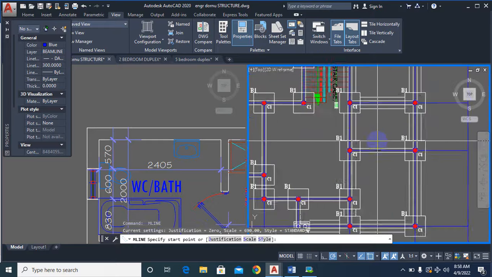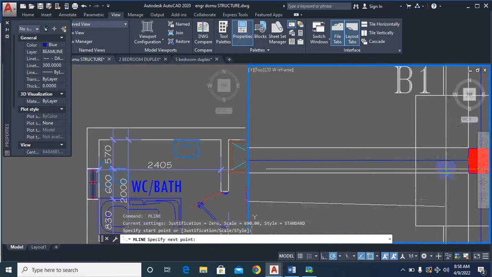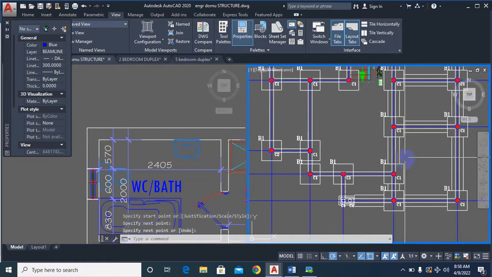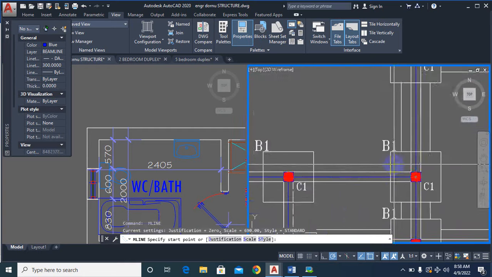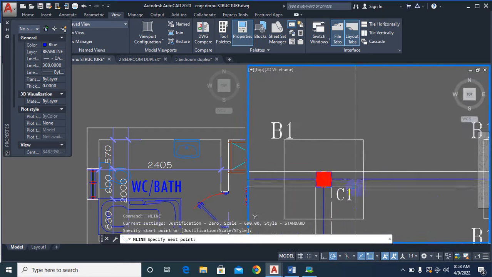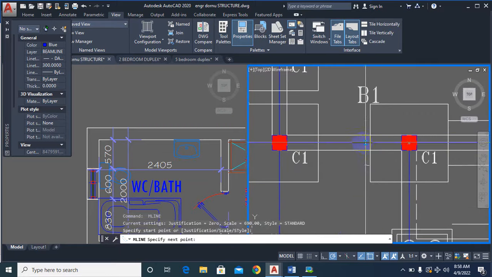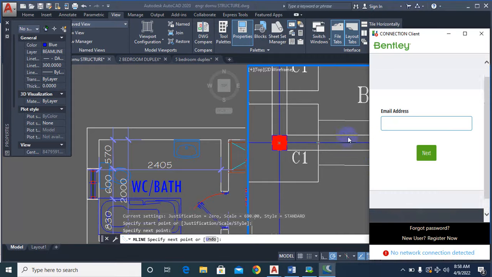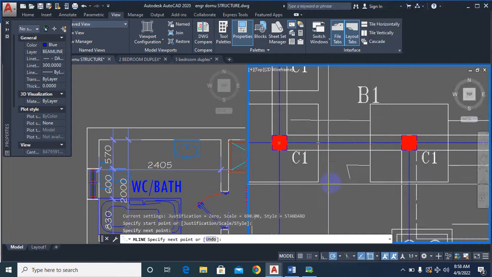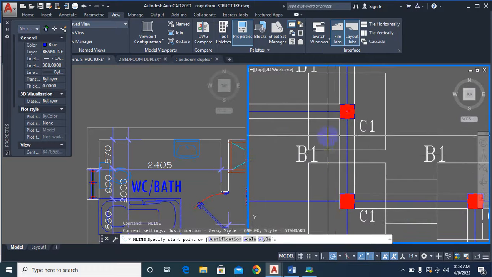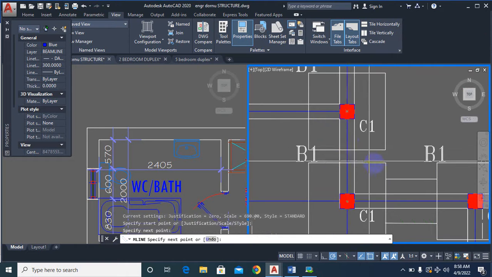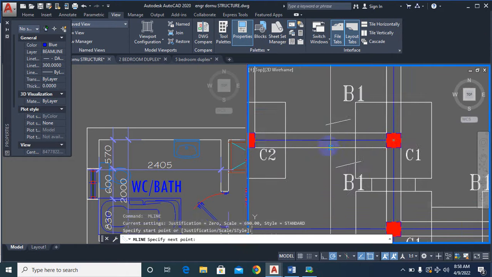Mind you, this is actually not a design. This is just a structural layout. That's the general arrangement. This is not a design, please take note of it. You do not use AutoCAD for design. You use AutoCAD for detailing, drafting, and annotation. You can only use AutoCAD for drafting and annotation. You cannot use AutoCAD for design.